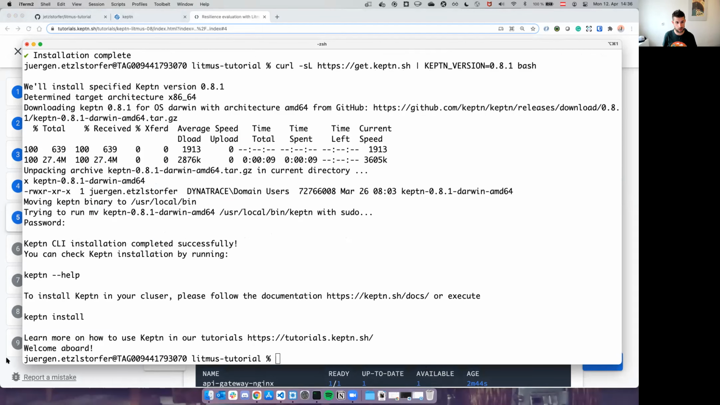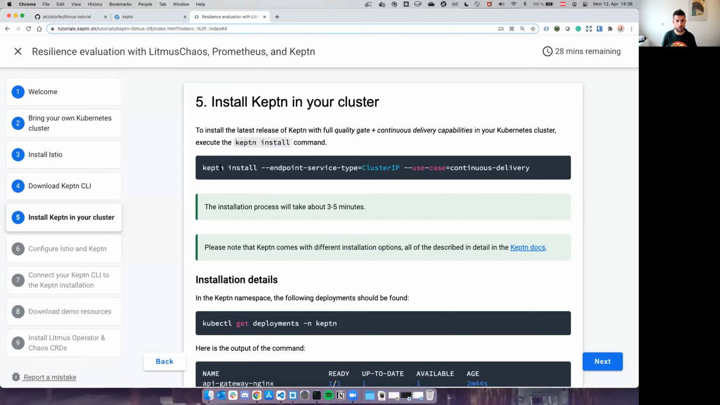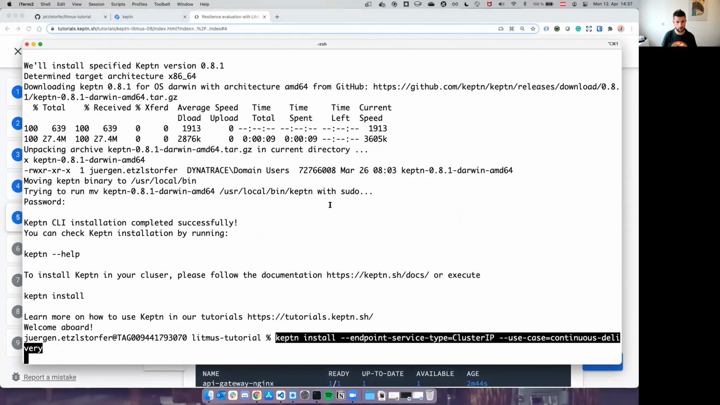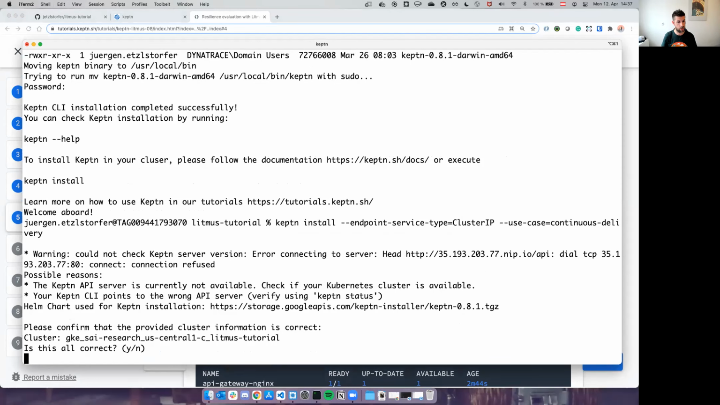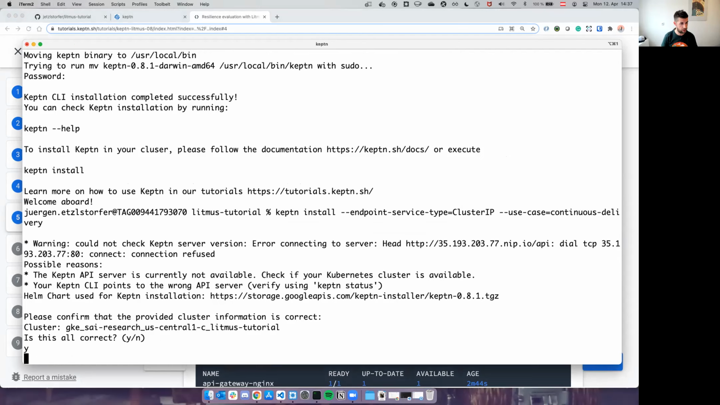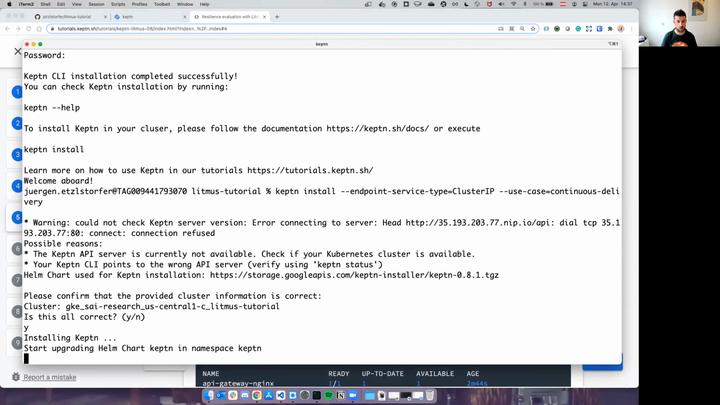Keptn into the cluster. We're going to do this by just copying this command here into our terminal. And it will ask us if we want to actually install it on the cluster. Mine is called the Litmus tutorial. I will go ahead, yes, and we'll install it into the cluster. So this will take about 3 minutes to install.